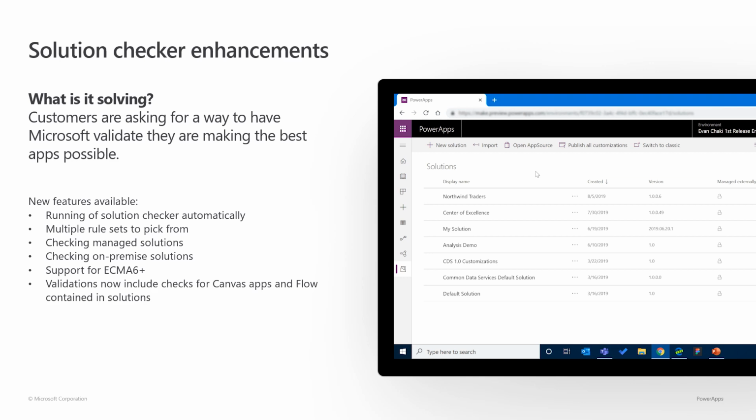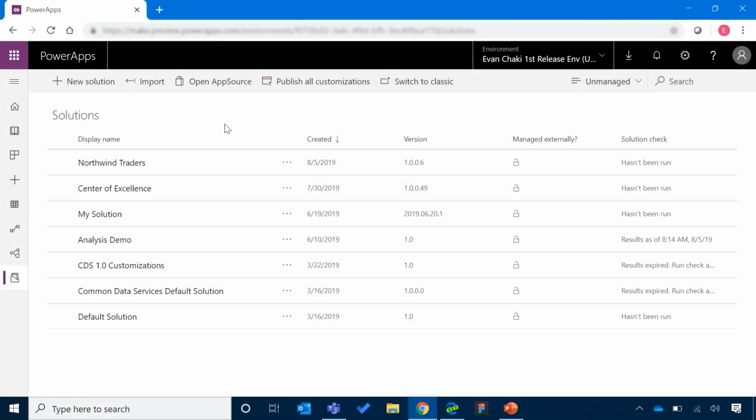So let's take a look from a demo perspective of how this works. I have a number of solutions that are available to me. Today we're going to focus on this one.